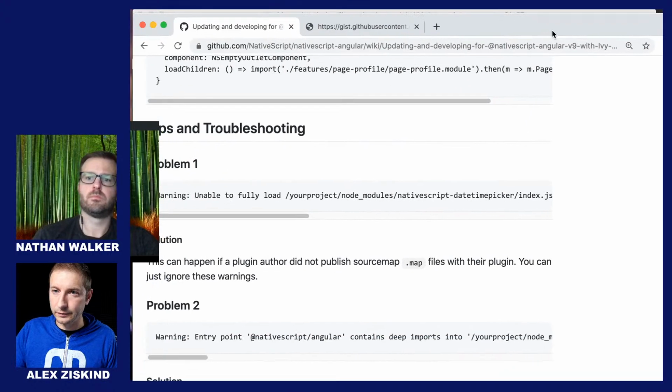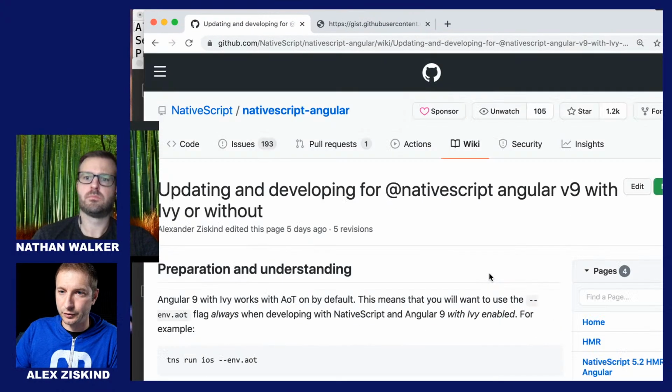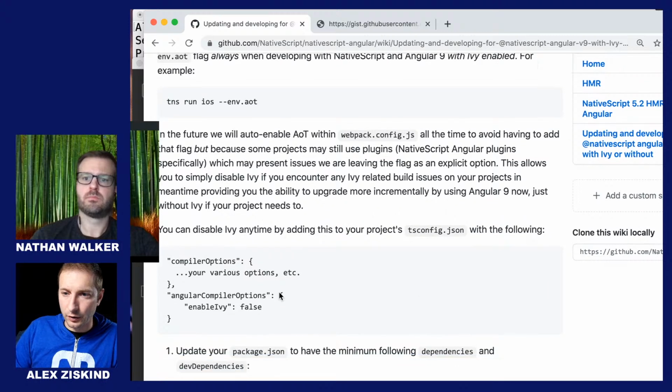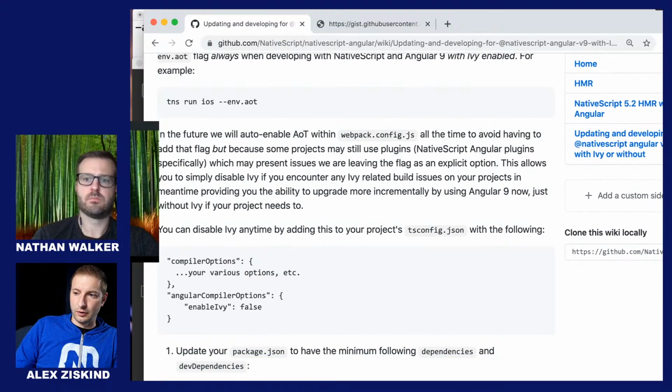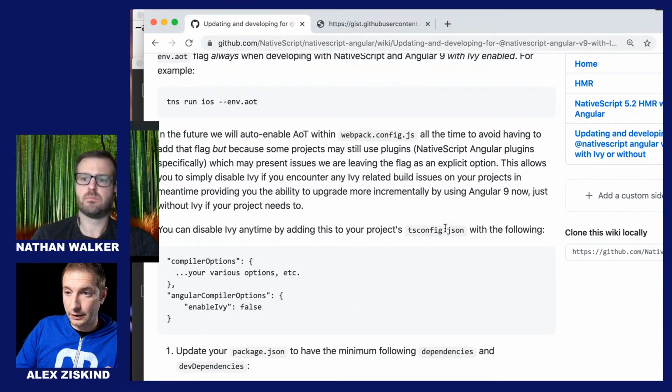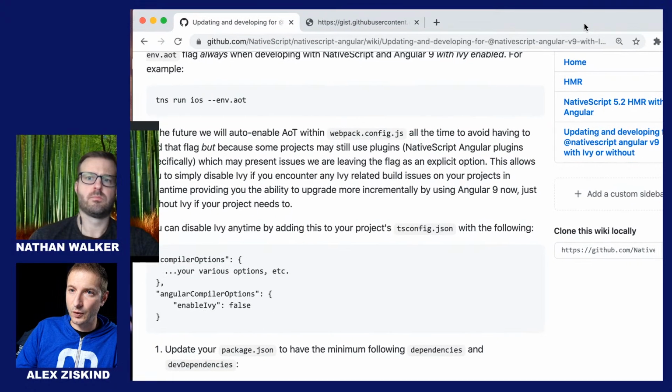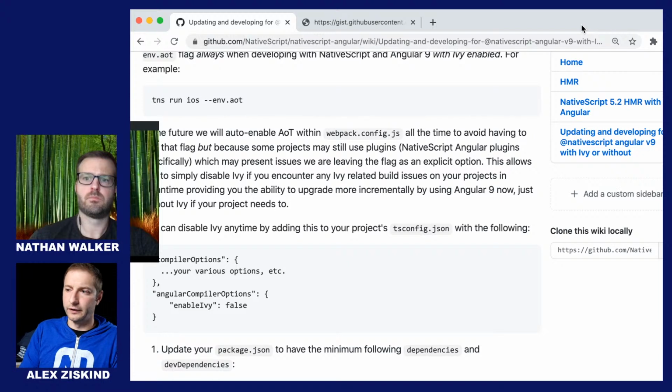Now this article right here, this wiki that I pointed you to initially, also has the method to disable Ivy, and that's the method we're going to be following. So basically you go to tsconfig.json and add this section to it. enableIvy false disables Ivy. Why would you ever want to disable Ivy?